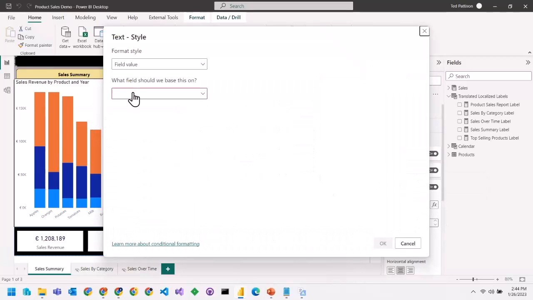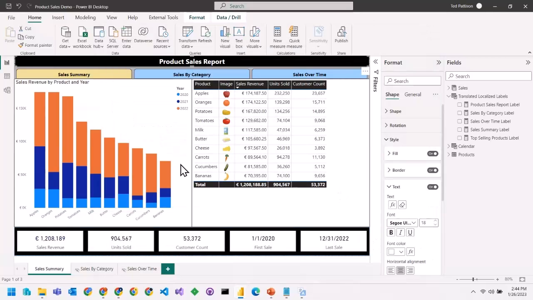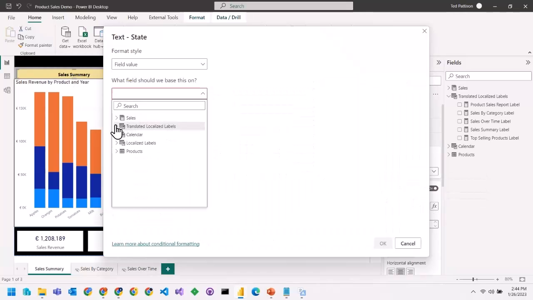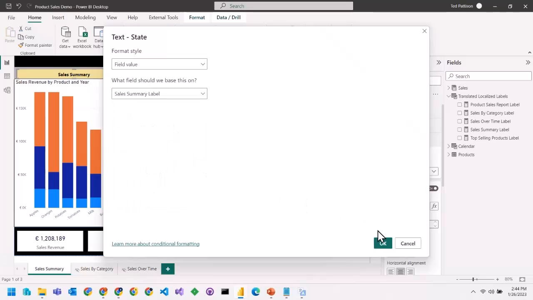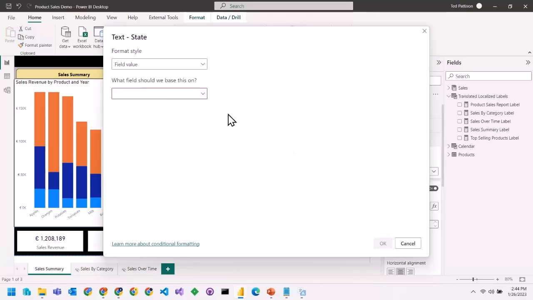And in style, let's close things till I finally get to text. So let's go down here. I want the measure for the report title. Let's add that. And now I'll do the same process for each one of these buttons right here. So this is sales summary. And now that we have picked sales summary, we'll get sales category.